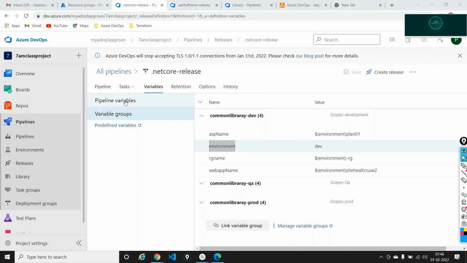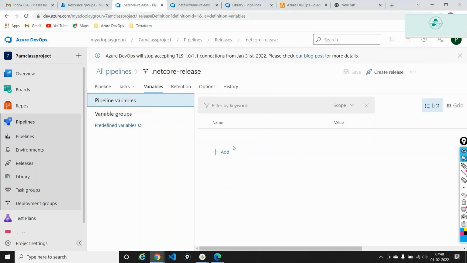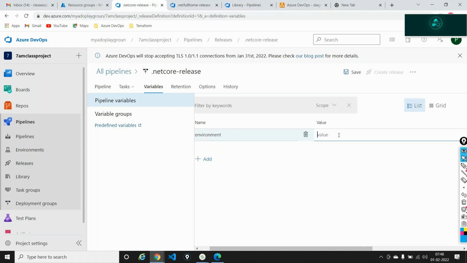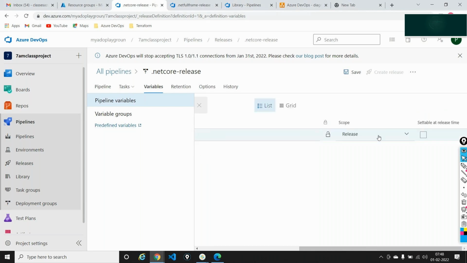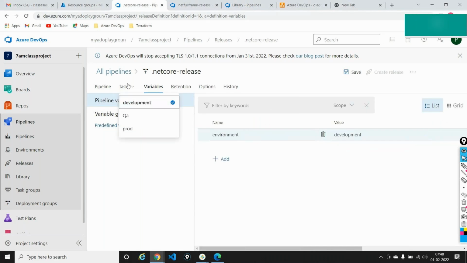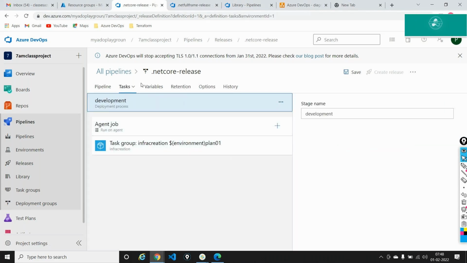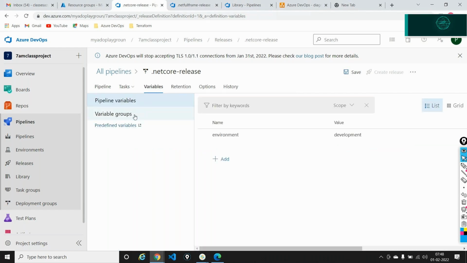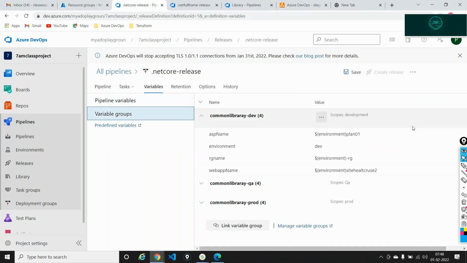If I go ahead and create the same key value pair called environment, and I'll say this is development, I'll say this is scoped to development, which value do you think will take precedence? This is called order of precedence, guys.